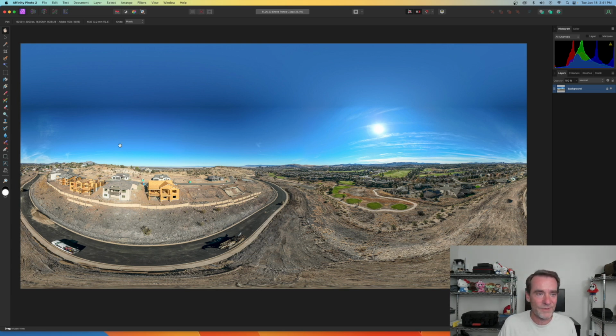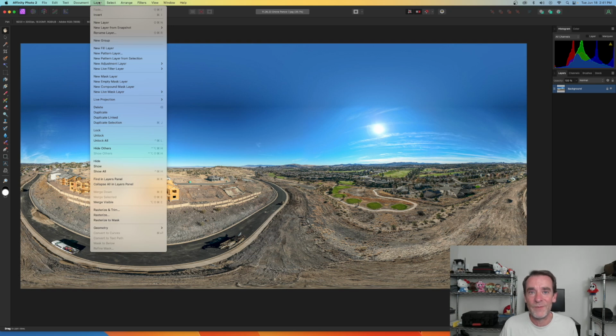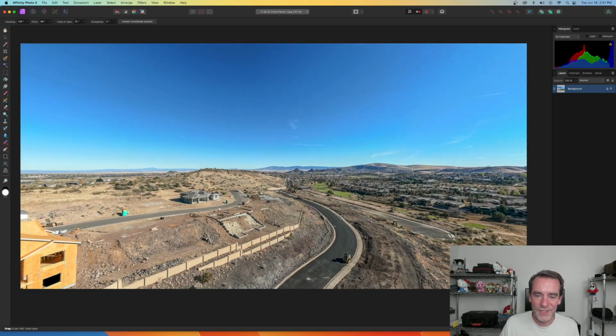So we have the 360 in here, and this is how 360s look after they've been assembled and before they're in a 360 viewer. But one of the things that I love about Affinity Photo, that nobody else does this way, nobody else does it this nice. Under layers, if I go down to live projection, I can do an equirectangular projection and check it out.